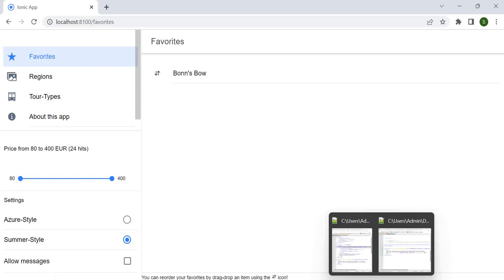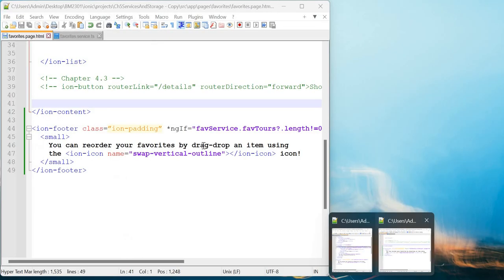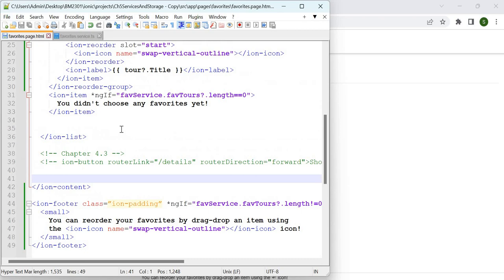Okay, let's move on. This is about reorder, right? Just to get away from that error of it's not defined. And okay, so this is done.